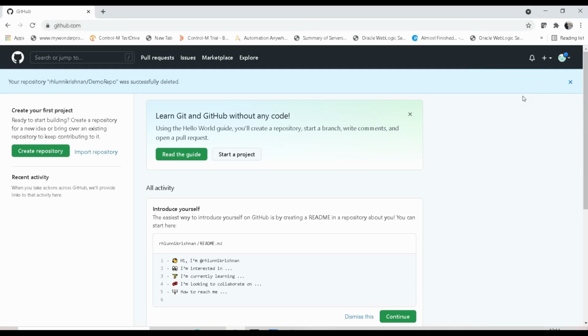You just need to provide an email ID, then a username and password, and it will ask you to solve a puzzle. Okay, so that's it. It will create a GitHub account for you. And here, to upload the project to GitHub, you have to create a repository. For that, just click on this plus button. Here click on New repository.